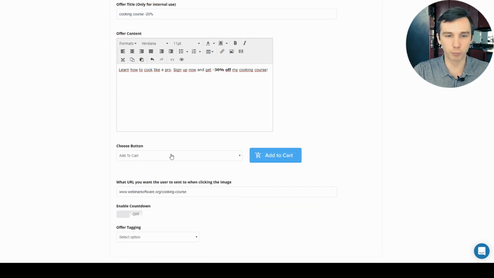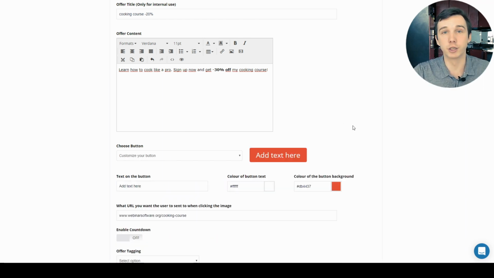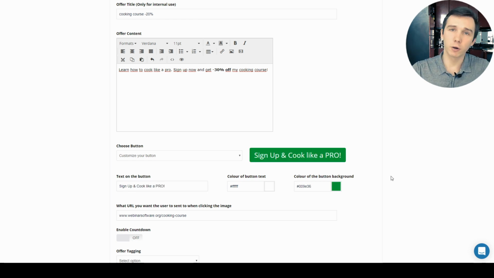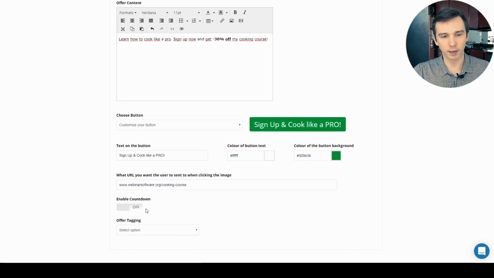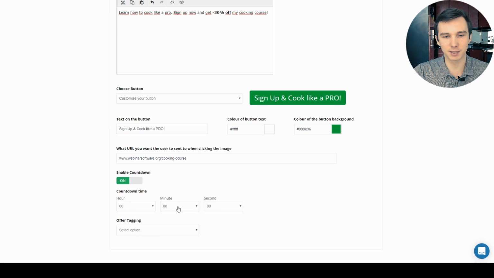For example, they have some predefined different buttons for different call to actions. And you can also customize your own button right here. So I've customized my call to action button, and I can also have a countdown to add some scarcity into my offer. So this is going to be a countdown clock that's going to be ticking.